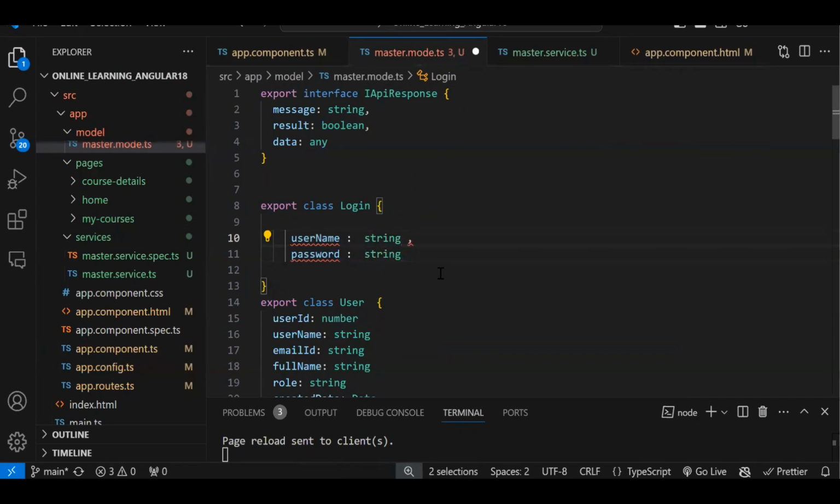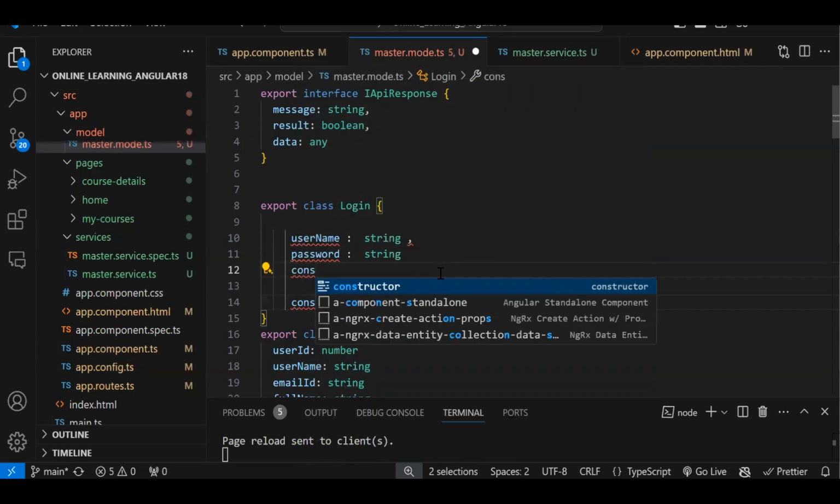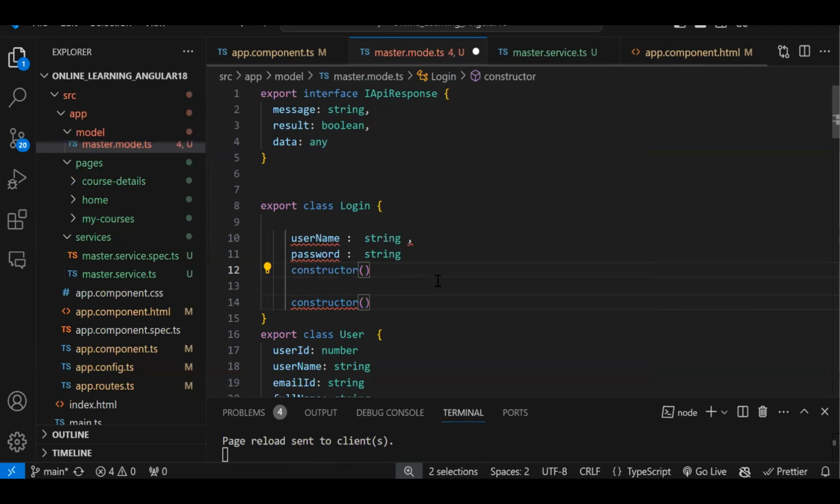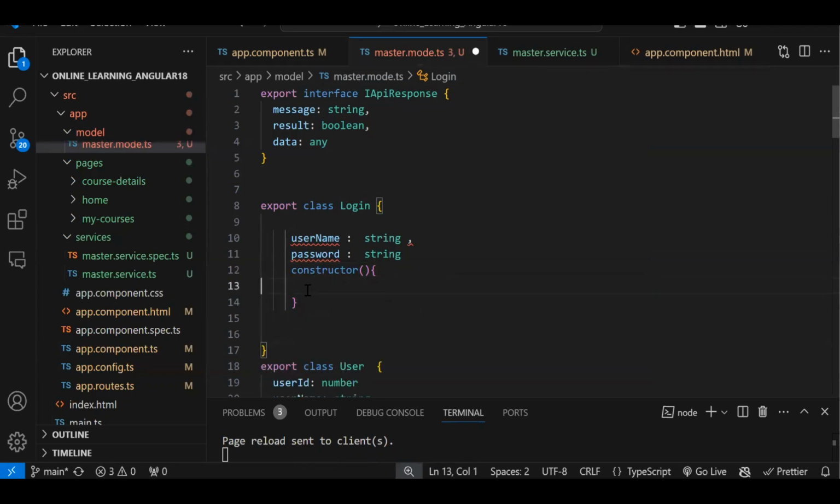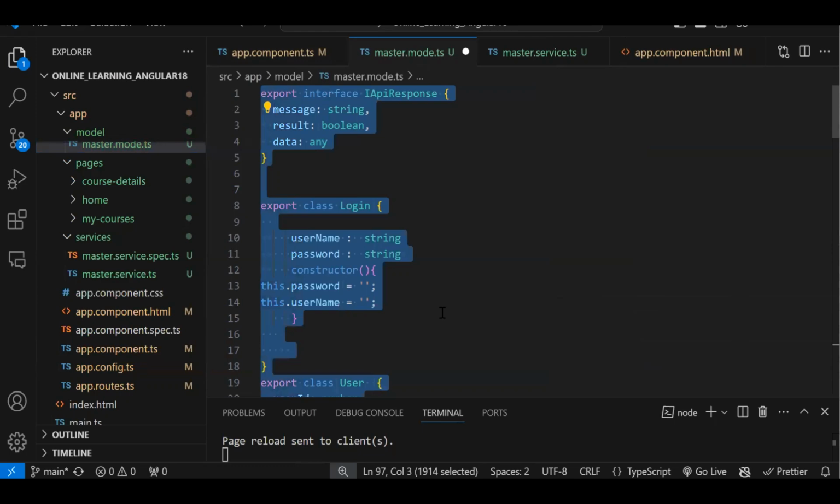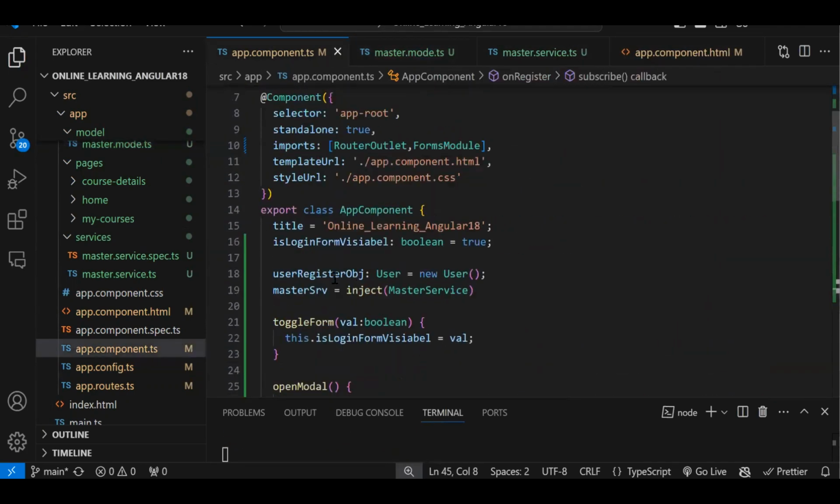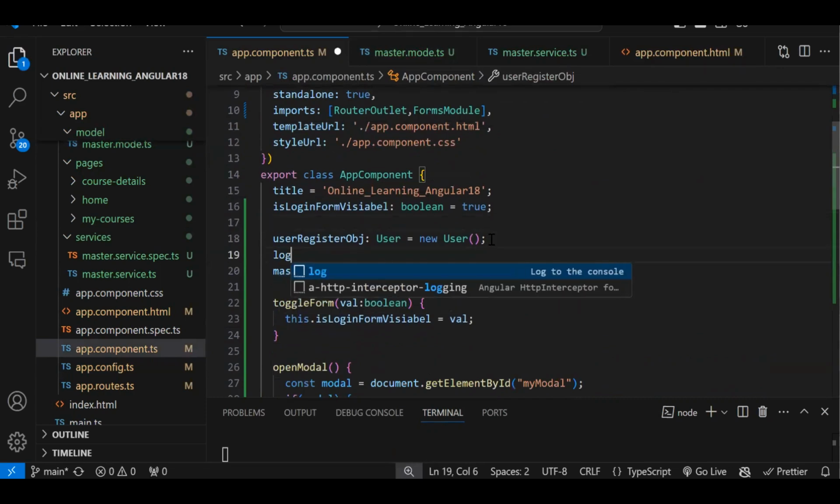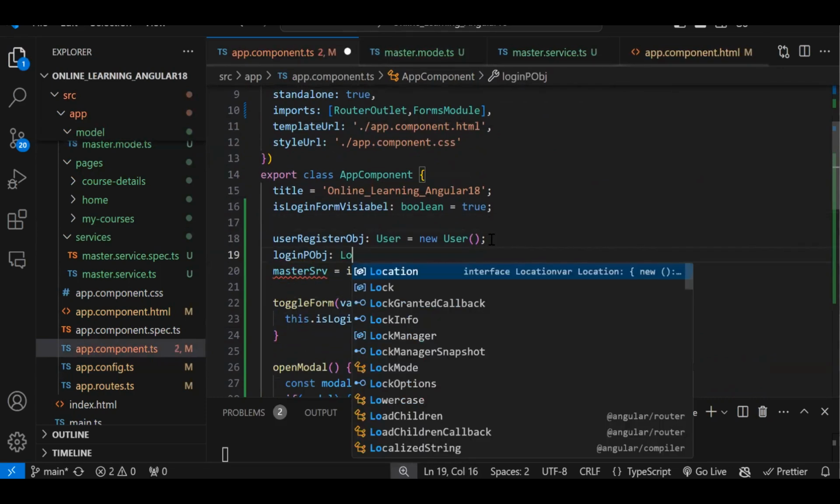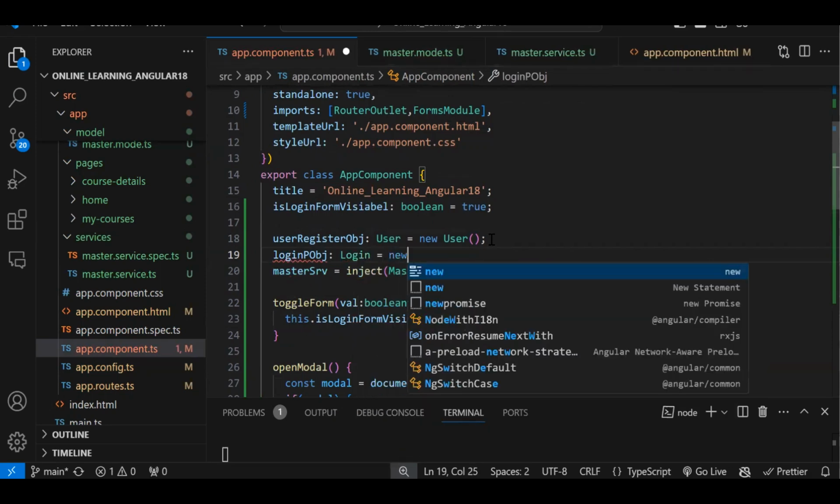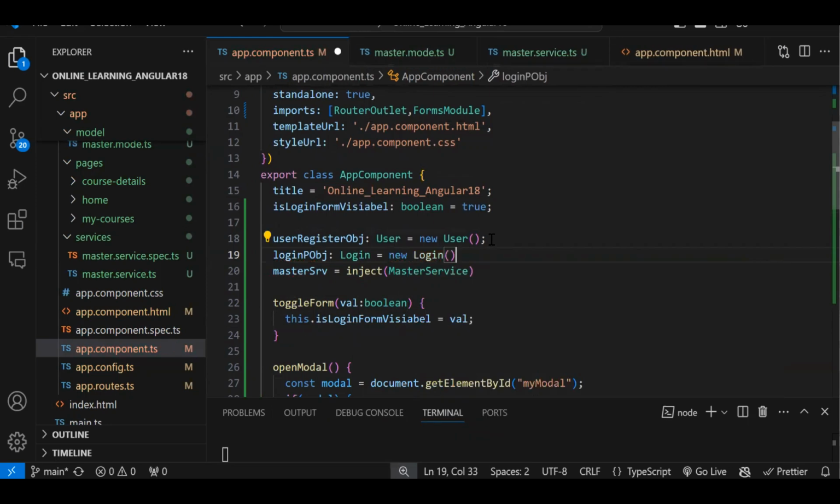Okay. Then we have the constructor. What are the properties we have that we need to initialize? Password is equal to empty, and this dot username is equal to empty. Fine. Let me just format it properly. So we have created our login object class for the login model. Let's create it just like the register object. We need loginObj. Data type will be login. Again, we have to initialize it like this.